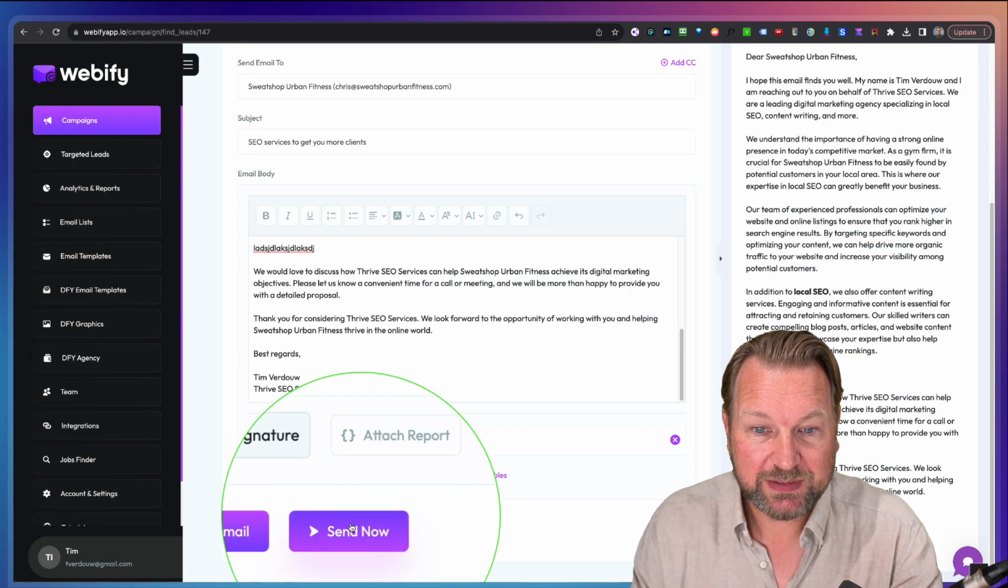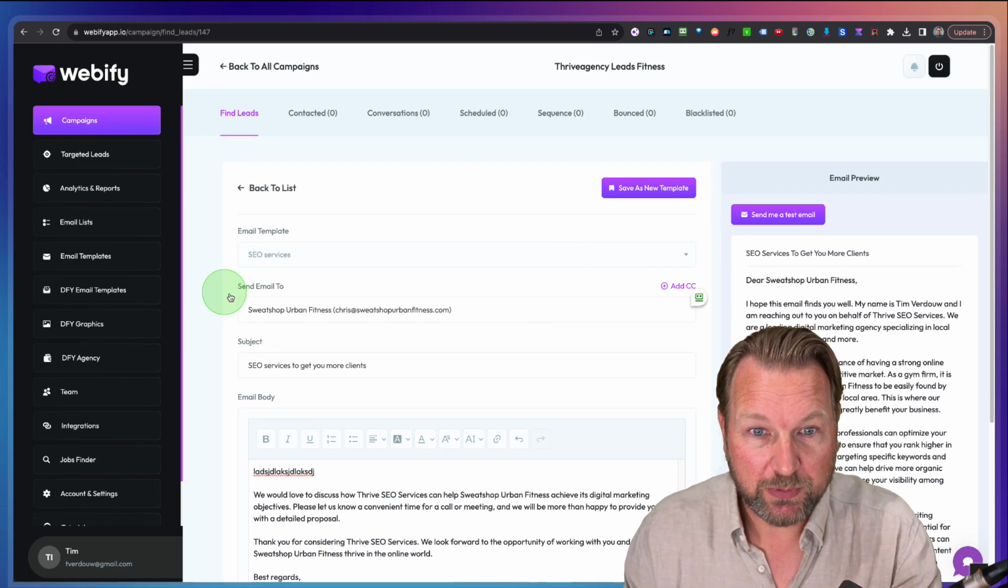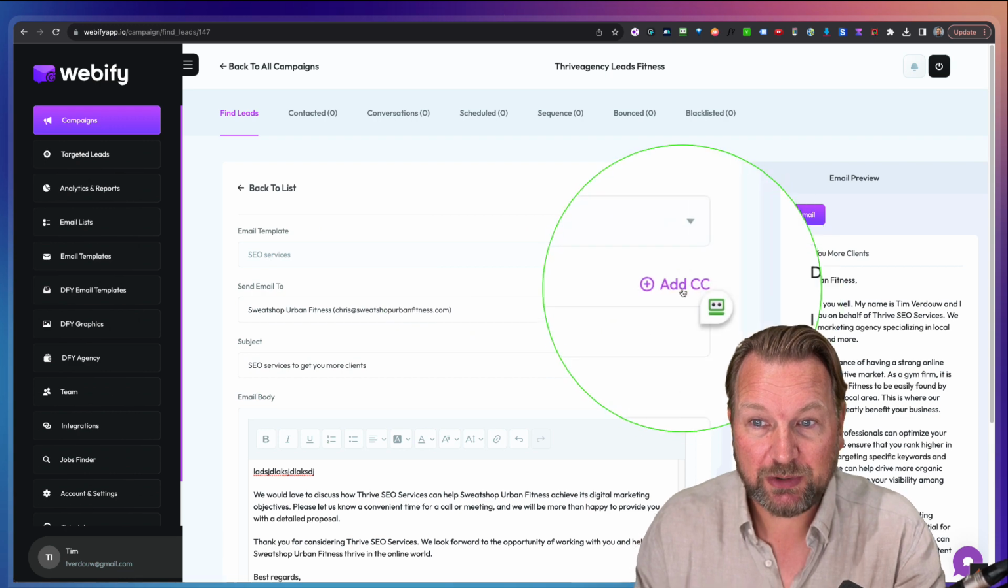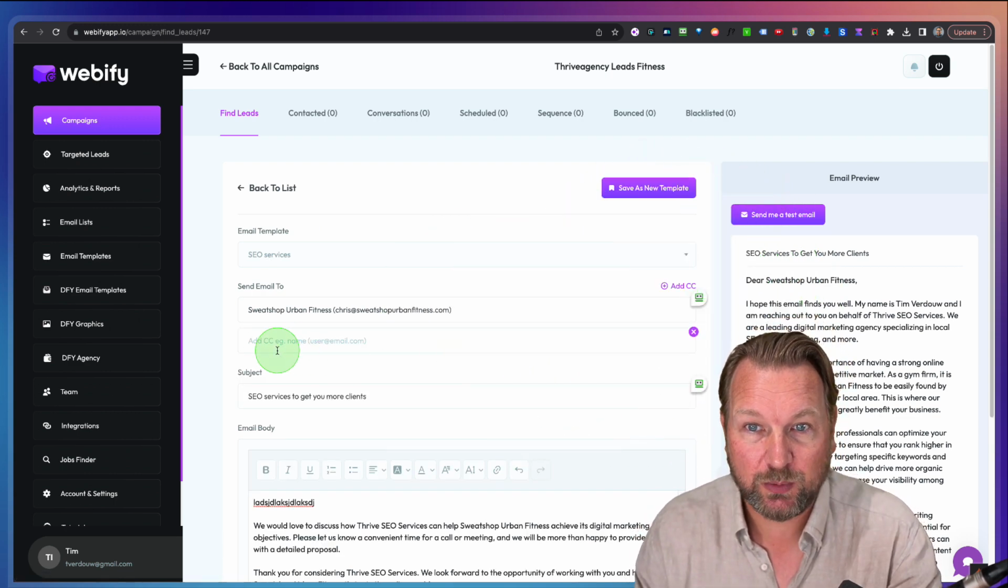Or you can say send it now, and then it will be sent immediately to this email address, Chris. And you can also add a CC as well. If you would like to add a CC, you can add them in here as well.